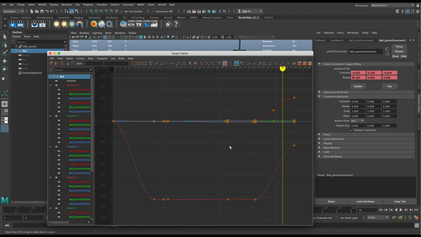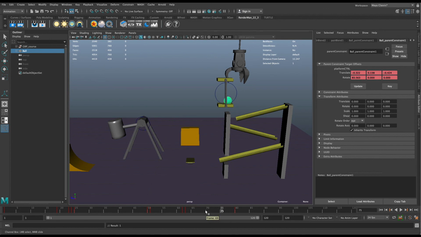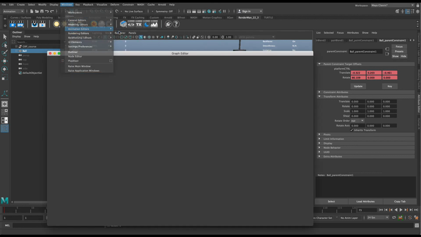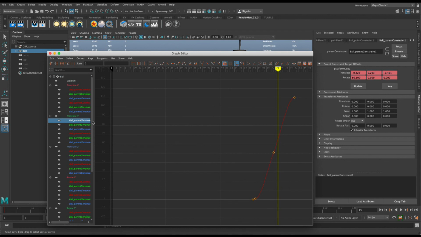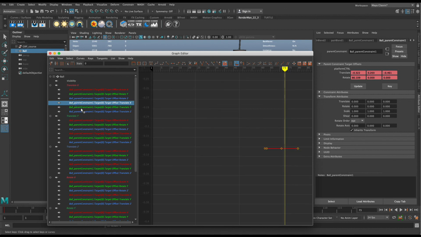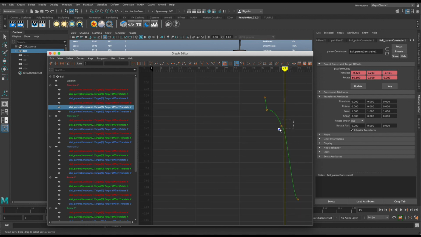I can select the ball and I can see, oh, like here it was moving and rotating. But I can go through and modify my keys based on what's going on in my scene. So if you see where it's going through the geometry here, that's this translate and rotate of the platform control, the target offset. So when I go to Window, Animation Editors, and Graph Editor, and you look at what these constraints are, this is the offset rotate and offset translates, right? So somewhere right around in here is where I'm getting a little bit of a problem.